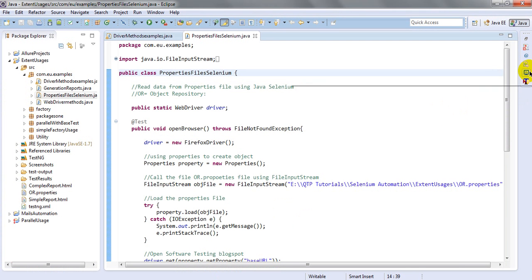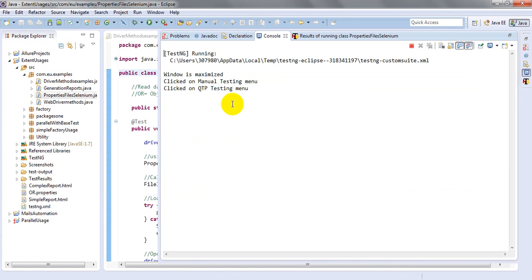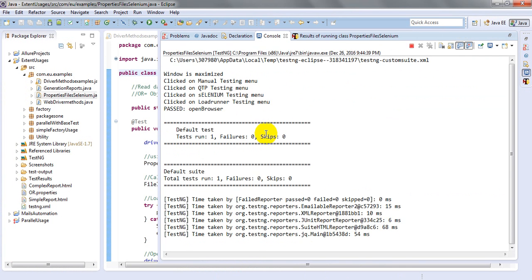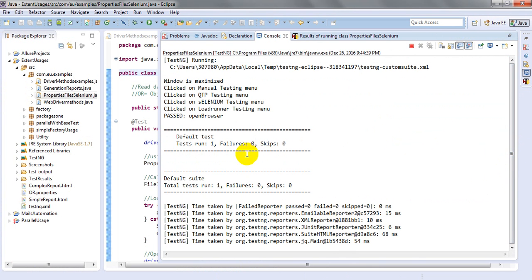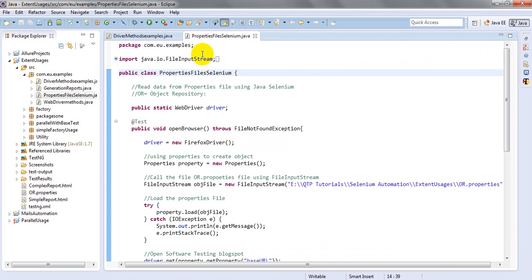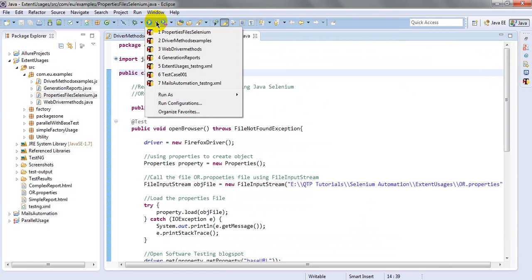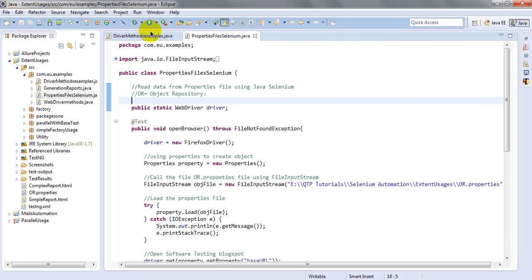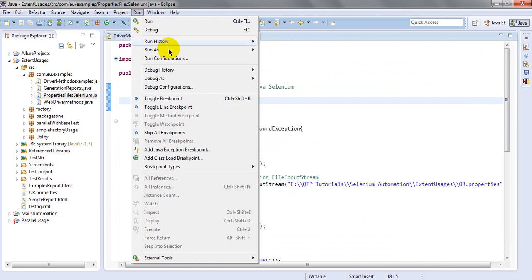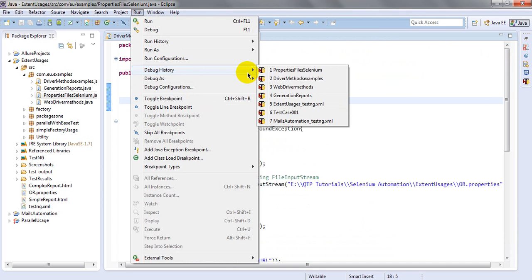The script will execute. You can see from here the testing menu, each and every menu I am clicking. So instead of run as TestNG, you can debug your test scripts like this. And you can see one debug configuration, debug as. Okay, debug history. So which one is the debug history?